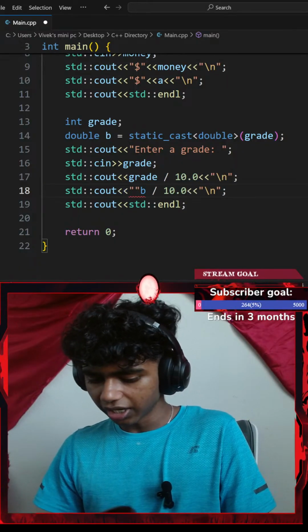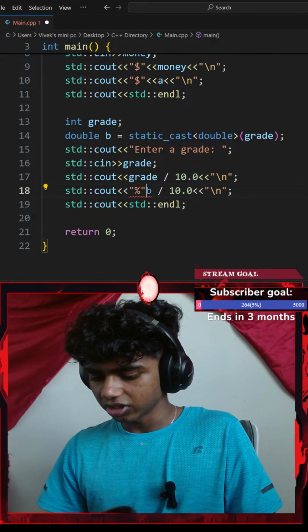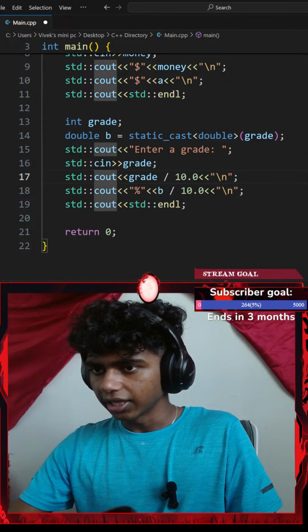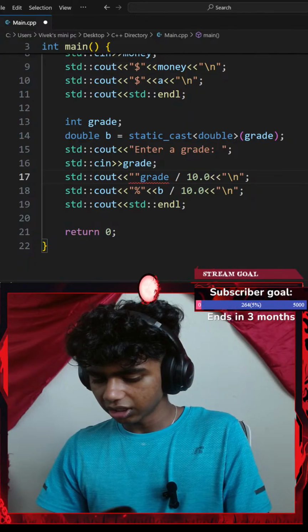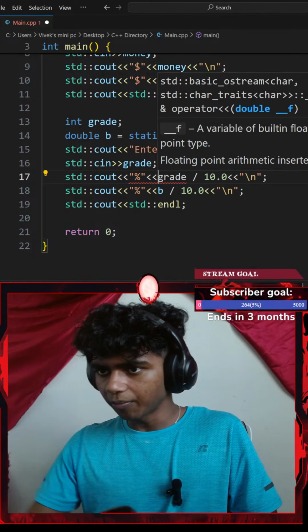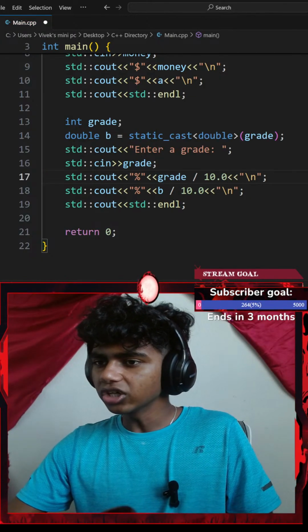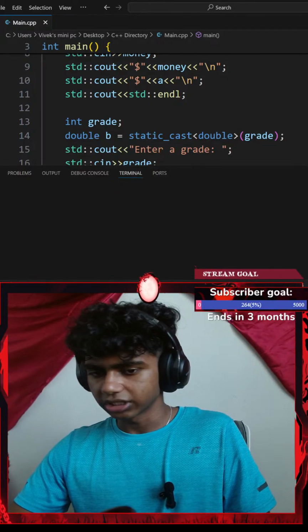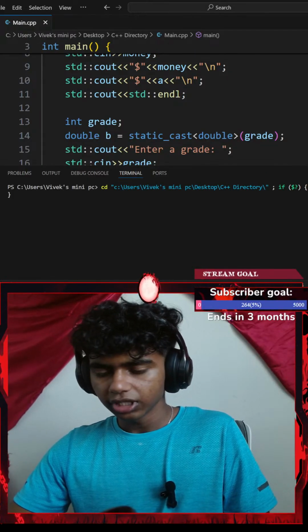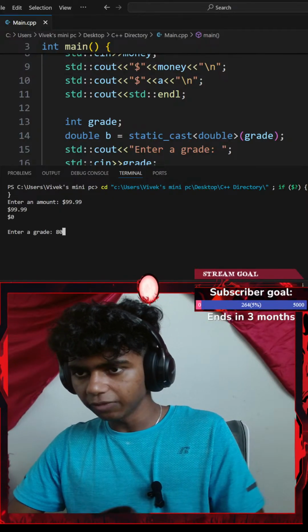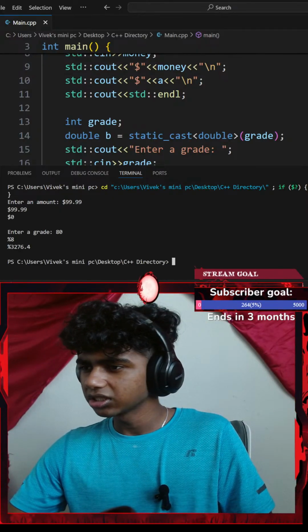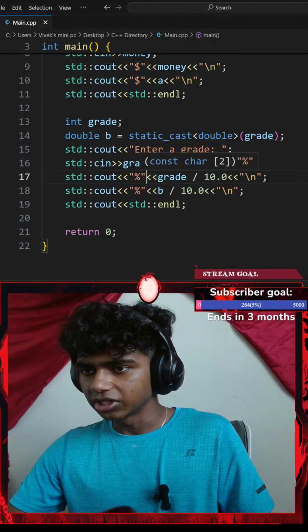Okay, let me add a percent sign here with another insertion operator. Let me honestly add a percent sign here as well, with another insertion operator. And I could go with single quotes as well. Let me hit Control S again. Okay, let's go with something like 99.99. And then go with 80, 8%. Okay, I feel like I added the percent in the wrong place.